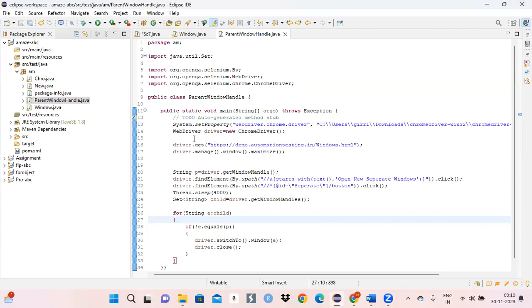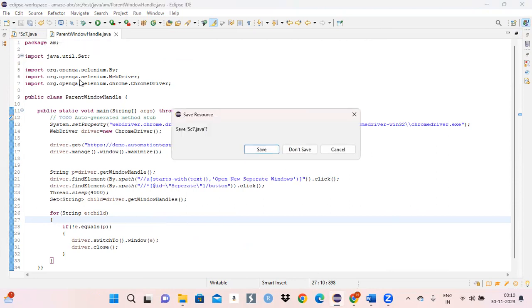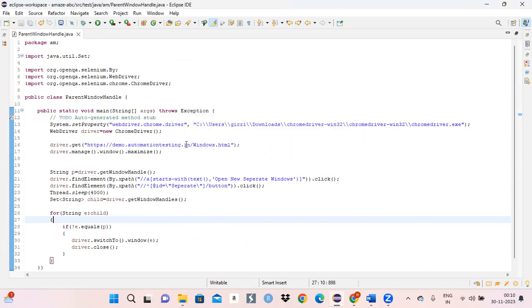So now driver.get, here the application URL I have pasted, and then I have used manage().window().maximize() for maximizing the window. And now I need a parent window and a child window. So I'm using a parent window, String p = driver.getWindowHandle(). Here, as I'm going to handle only one window, I'm using getWindowHandle.